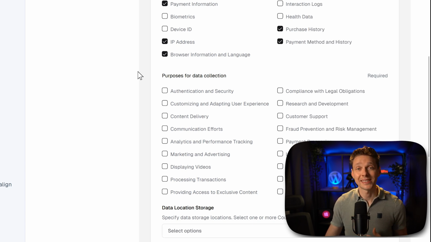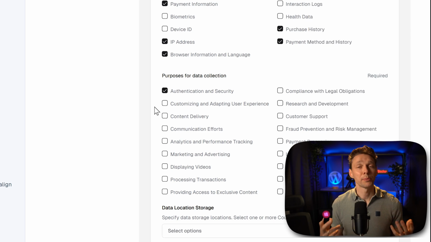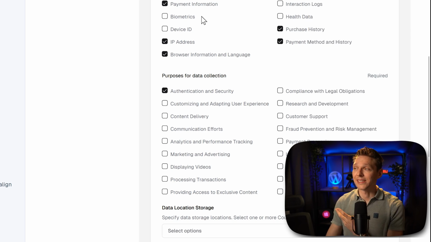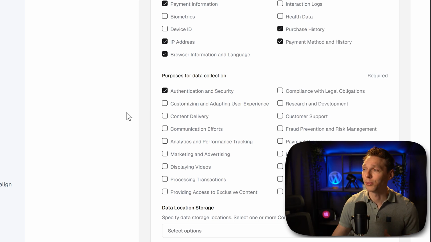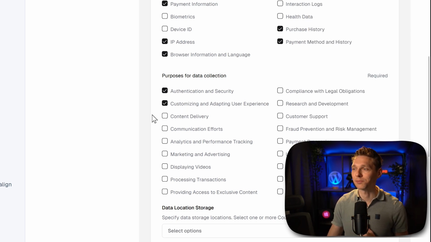Most of the time this data is also collected for authentication and security, because when people are logging into your website, e-commerce or just a normal blog, as a subscriber or giving a comment, we're also collecting this data to authenticate the user. If you're also using this data, for example, in Google Analytics with the purpose of customizing and adapting the user experience, you need to check this. But we're also using this data for content delivery, communication efforts. If you're ever going to send out an email or you're updating them, then you're using it for communication efforts.